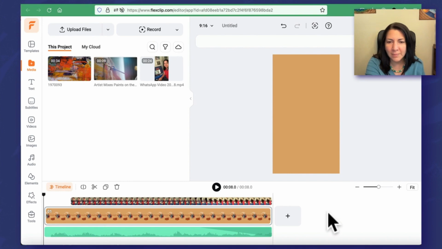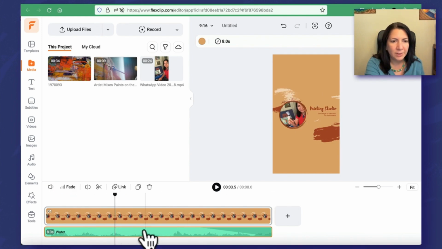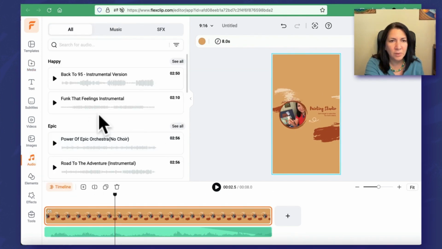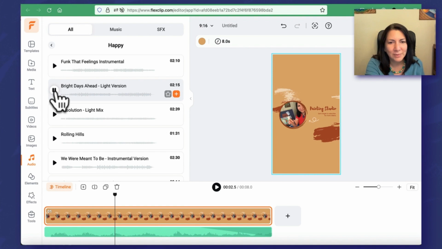All right, so great. So everything that I might want to edit is here. I have my audio. And if I go to the audio library over here, if I don't want that particular audio, I can search for all of these different things. It looks like they have different moods, and we can see all in the happy category. And you can test them out over here. Great.